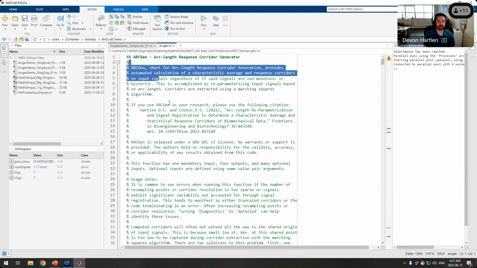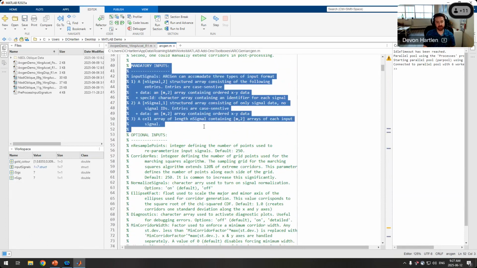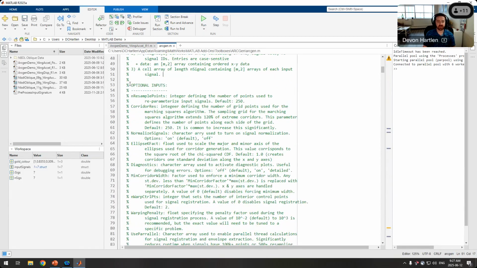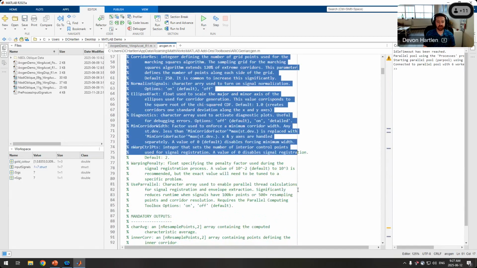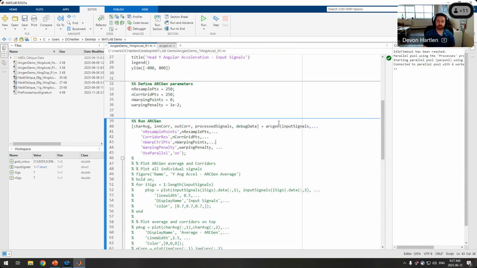So we have sort of an introduction of what it does, but I think most of you would be interested in the format for the mandatory inputs and a description of all the optional inputs for MATLAB. And we're actually going to discuss some of those optional inputs during this presentation. So we have ARCGen, our input signals, our number of resample points, our corridor resolution, our number of warping points, and our warping penalty, all defined above. MATLAB also has the ability to do parallel processing to accelerate things if you have the parallel computing toolbox.